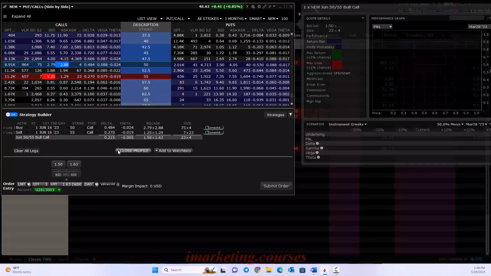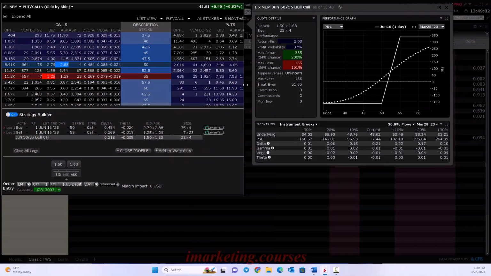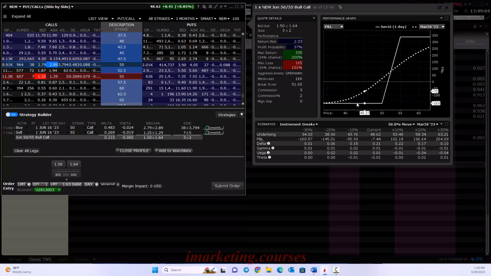If I hit the profile button, it's going to show me this on the risk graph. And it says, hey, if you buy that bull call spread, if the stock goes up, you're going to make money. See the risk graph? Here's the before expiration, the dotted line, and here's the at expiration.